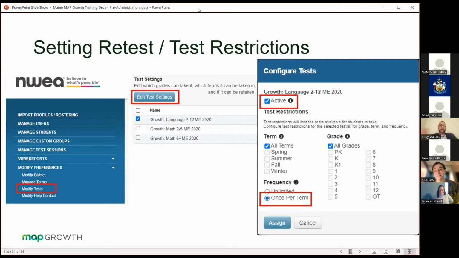And then along the right, that's the pop-up box that you'll see. So that first check mark along the top for active or not basically turns the test on or off. If that box is not checked, then the test is not going to appear available to assign to students. So you definitely want to make sure all the tests that are part of the program are active.